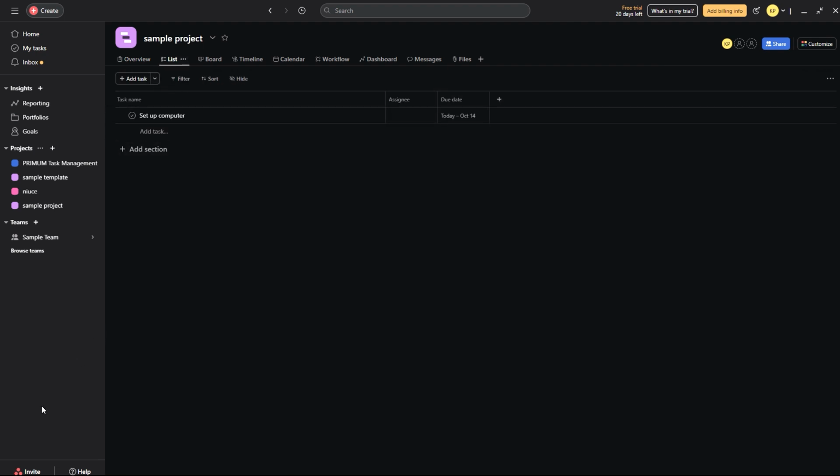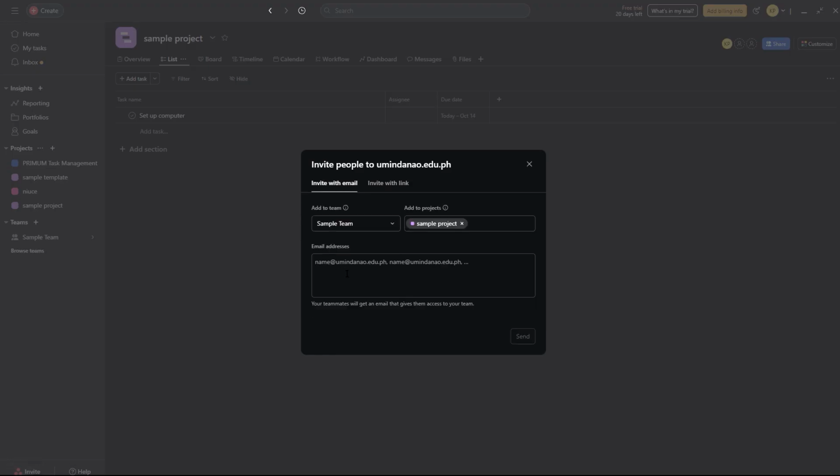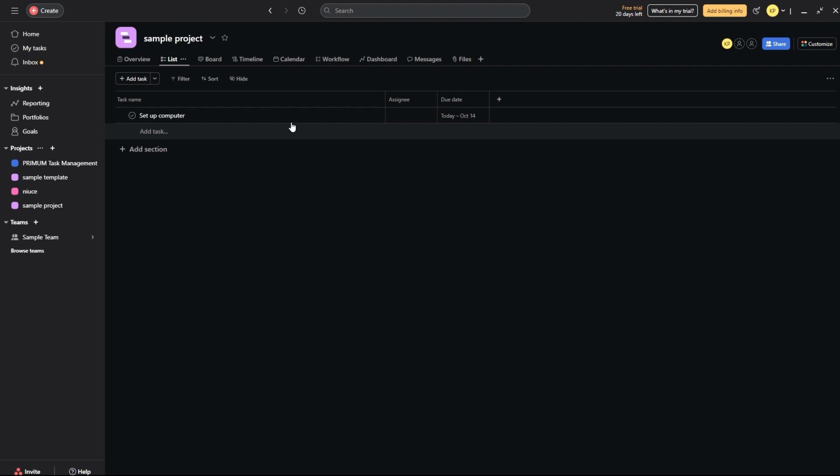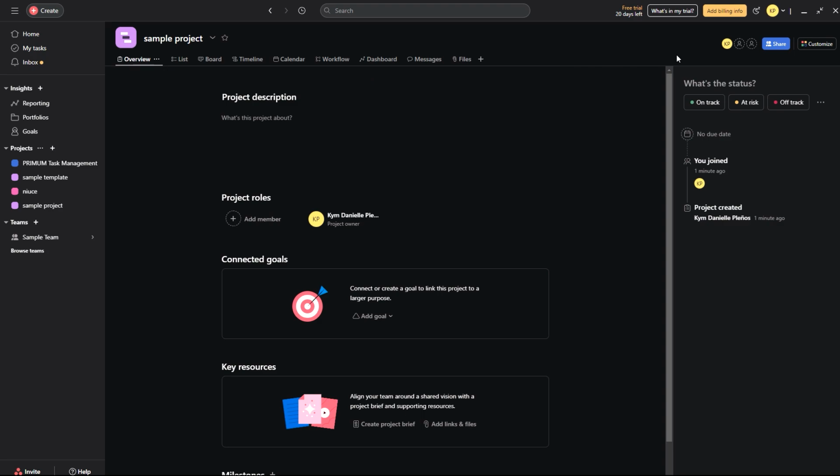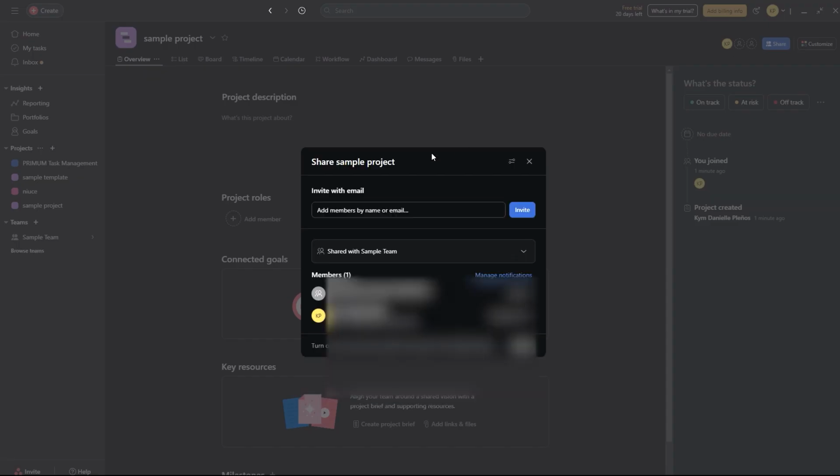So here are some sections, and you can add sections too. If you want to invite people, you can just head over to the top right corner where you see Add members. You can add members by name or email, and it should notify them through their email. If they want to join, they can just accept the invitation.